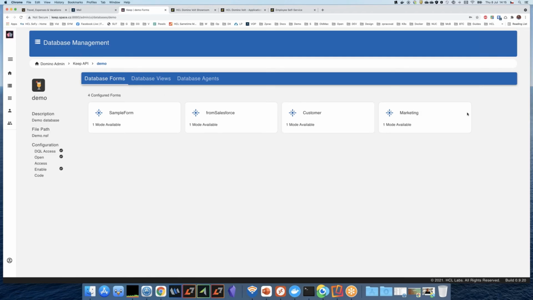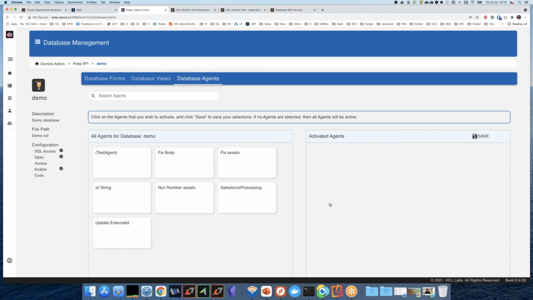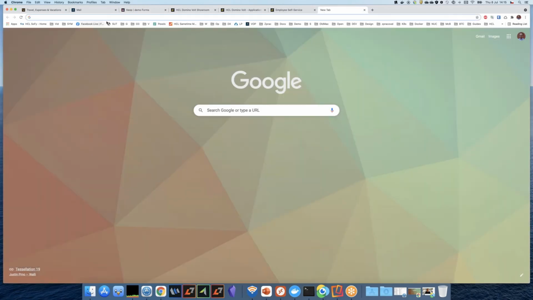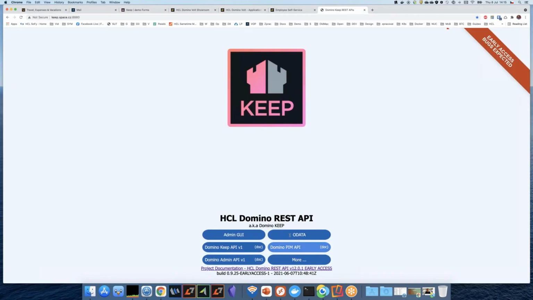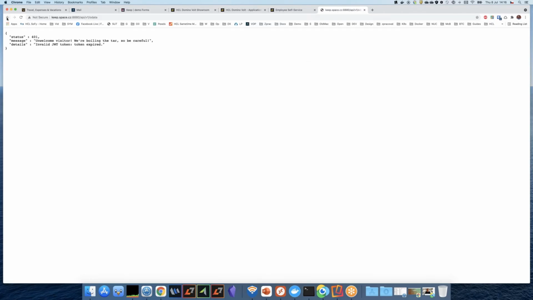And in the database, you can select which forms, views, and agents you want to explore, and they are available through REST API. And so I created this demo. Now, if I go back, or I can start a new session, Keep. Let me check this one.